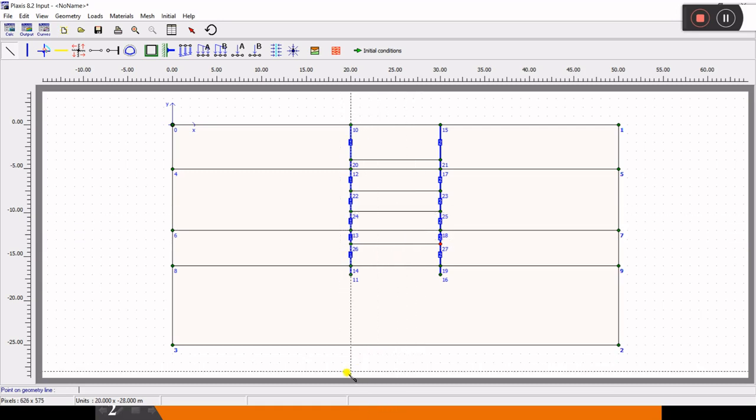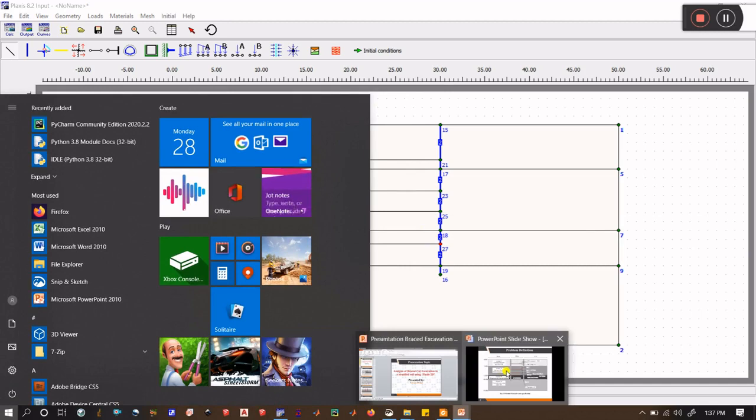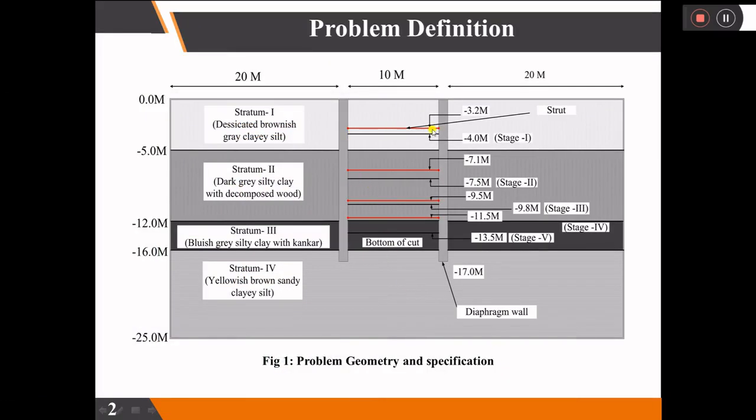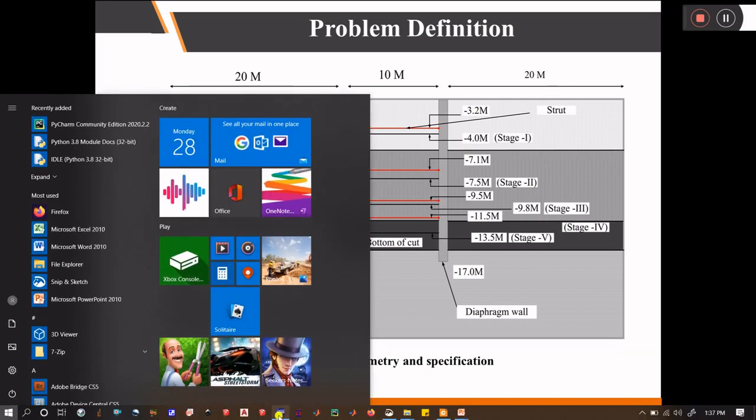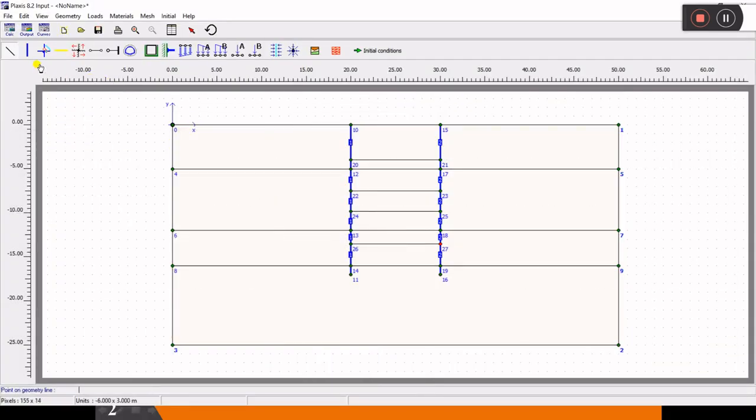So now we'll create the struts. Struts are like anchoring elements. We have struts at 3.2 meters, then the second one at 7.1 meters. The first one is 3.2 meters. This is the anchoring element, node to node anchor. I'll take it and type the coordinates. So it is 3.1 meter, then you go to the second point, that is 30 minus 3.1, and here you have created this anchoring element.